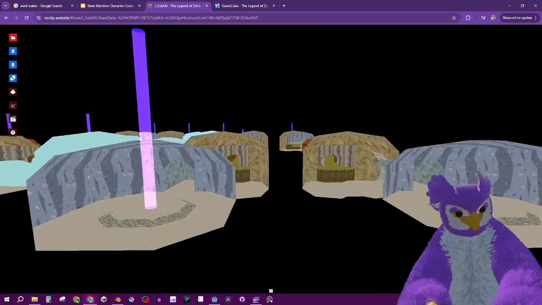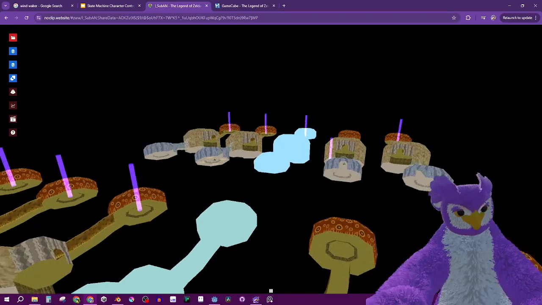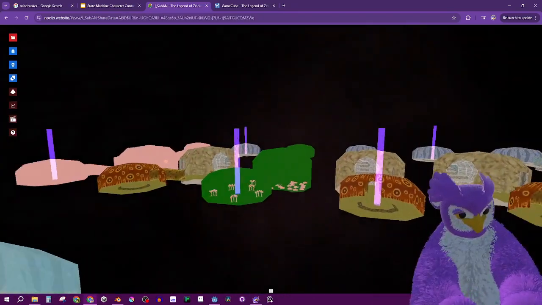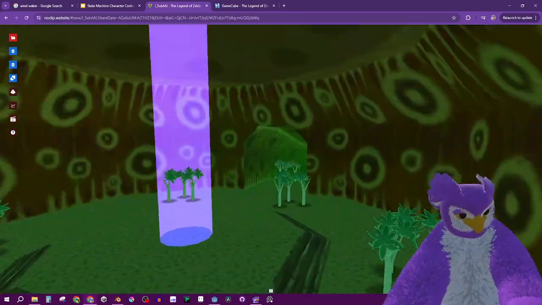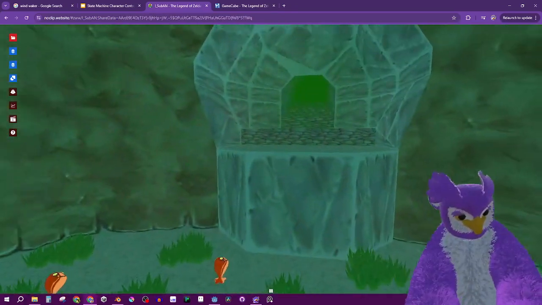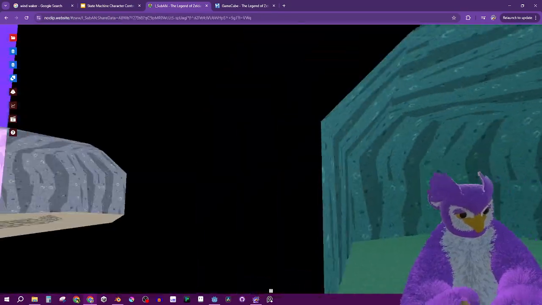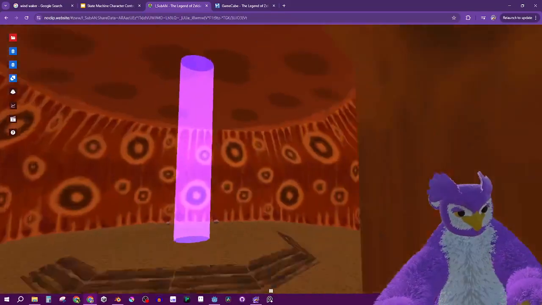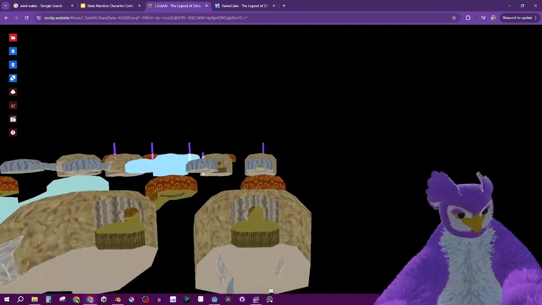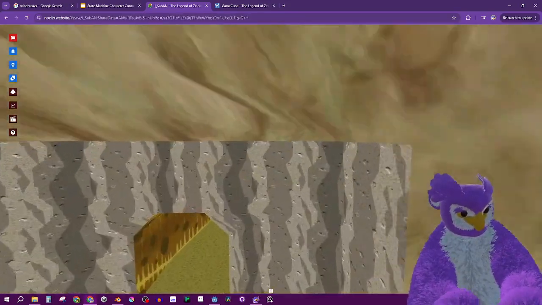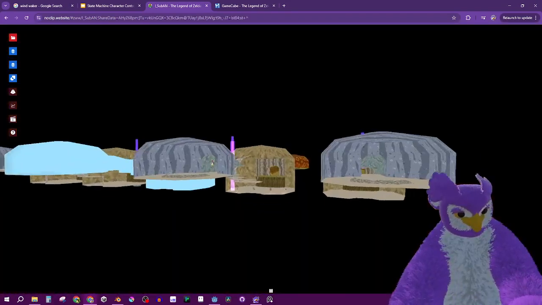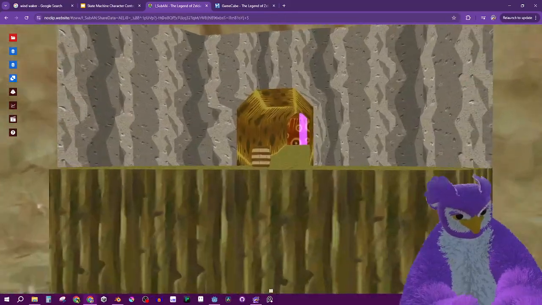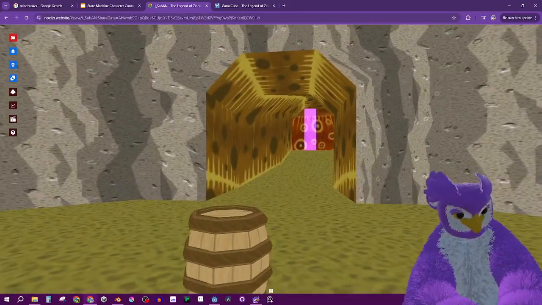Oh, this is like a whole bunch of grotto areas. Weird. It's like a bunch of grottos all in one. This is cool though. This is good insight. Get to see lots of different texture sets and assets and everything.